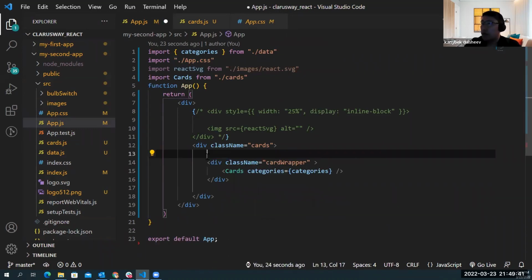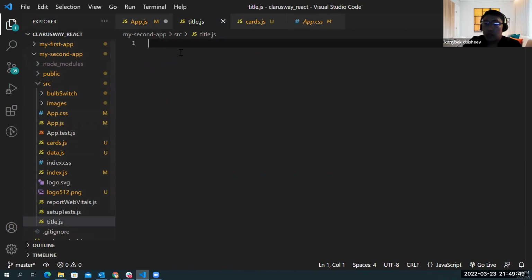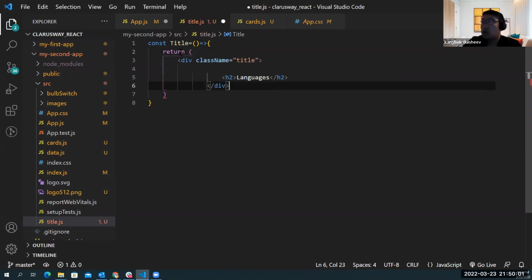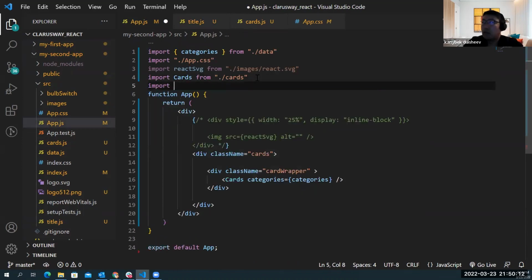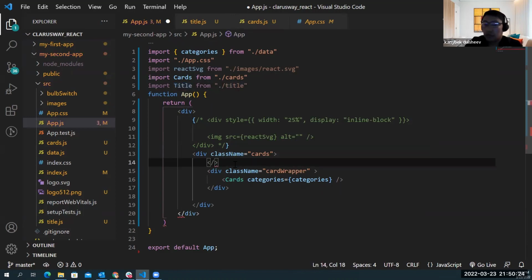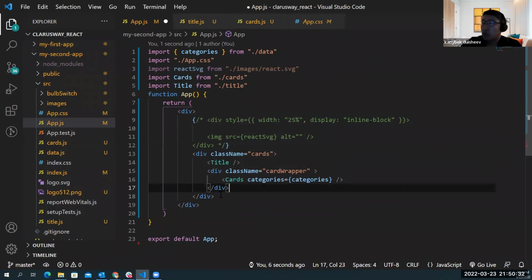So let's remove this one also, Control X, and put it here in title.js, const title equal to an arrow function. Since it's a very simple function, it can just return this one, save it. Then we can just put export default title, save it. And now let's import title here, import title from title, and we're going to use this title as a component this way, save it. You can also do this with the SVG in other components, and we will have a way cleaner app. Make sense?